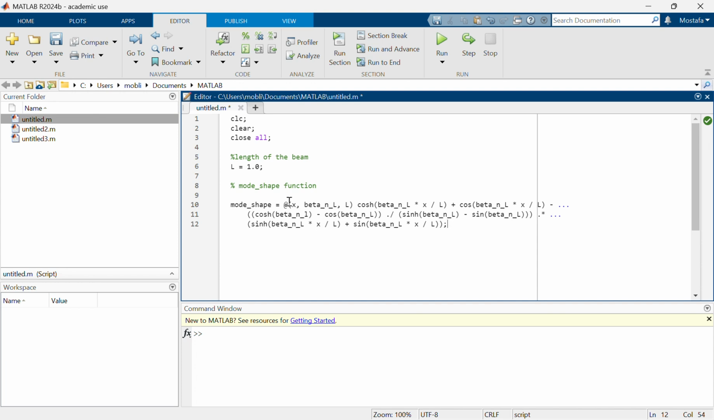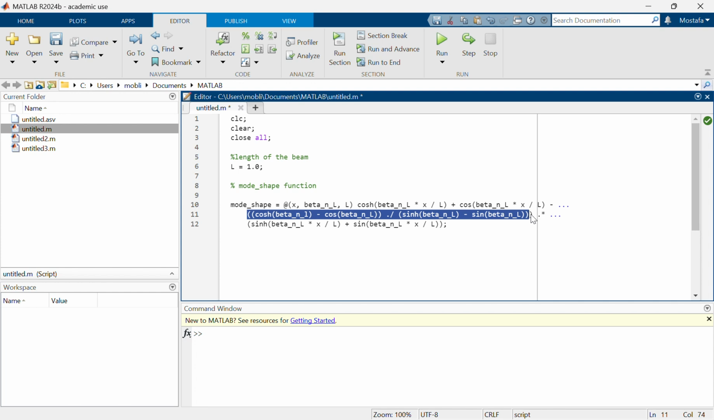Let's double check the function together. We have a function of x, beta and L that is equal to hyperbolic cosine of beta and L multiplied by x divided by L plus cosine of beta and L multiplied by x divided by L minus this whole thing, which is essentially just a constant for each mode of vibration, and this is multiplied by the hyperbolic and regular sine. Okay, I think we are ready to move forward.